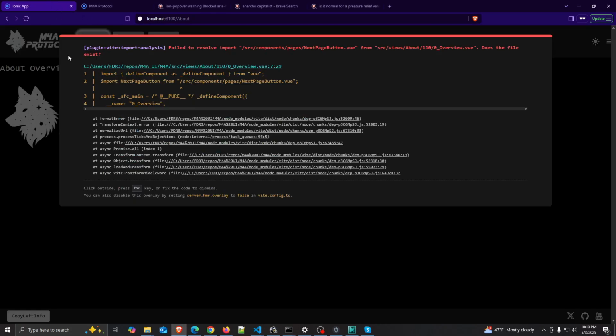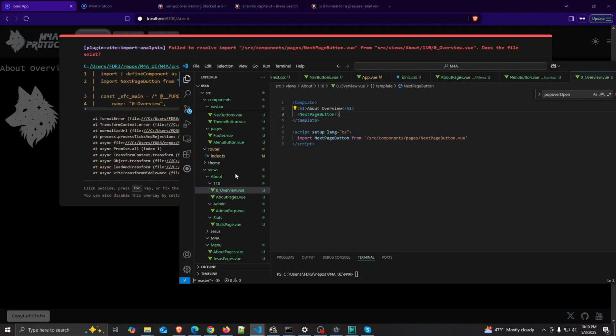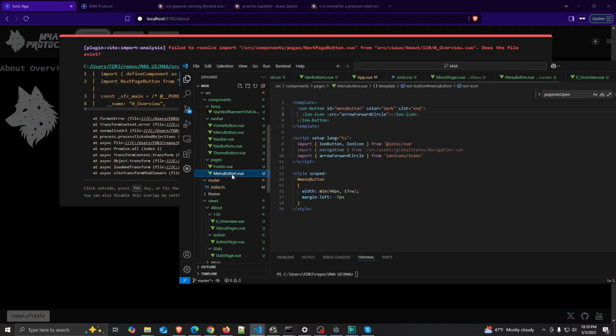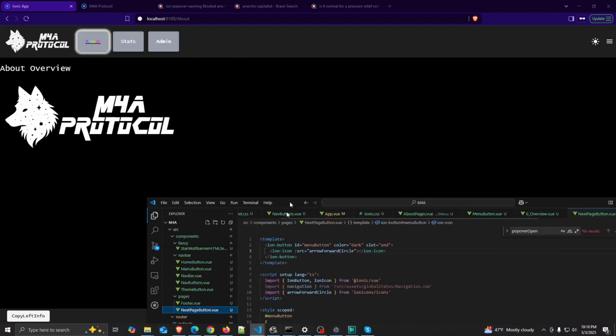Okay, let's see what we can see. Next page button. Failed to resolve it. Did I name it properly? Nope, just says that. Rename to next page button. There we go.